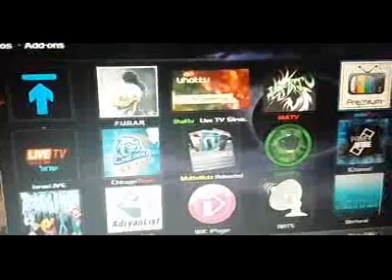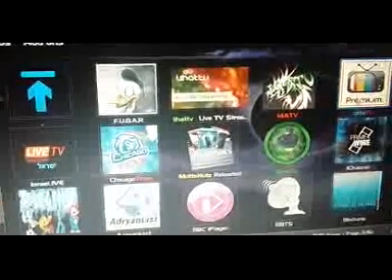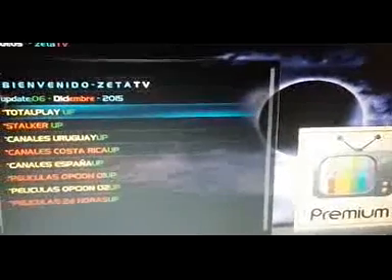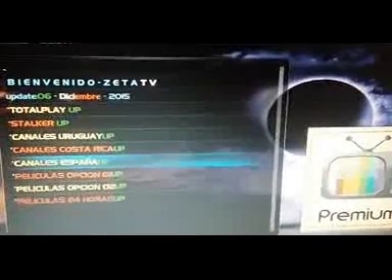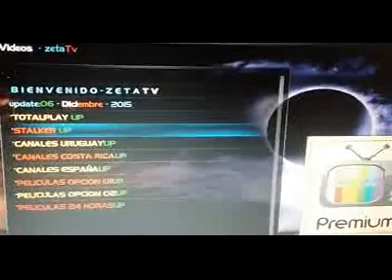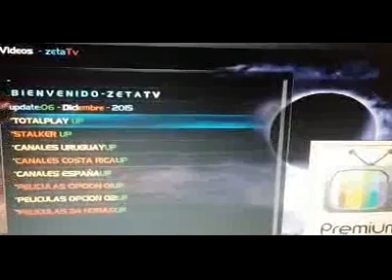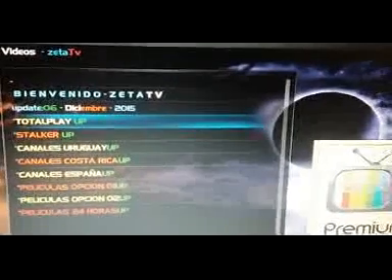This next one, the Zeta TV, which is right next to the I4ATV, is a good one for Spanish-speaking channels. And they have different links that bring up different channel lists. The first one is the one I always go to.